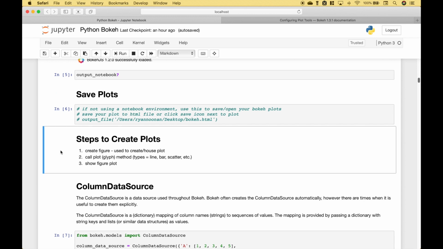Next, let's go over the steps that we will be using to create most of our plots. The first thing you're going to do is to create a figure, and creating the figure is a first step used to create and house your plot. Then you call a plot or glyph method, and examples of those include line plots, bar charts, and scatterplots. And then you go ahead and show or display your figure plot.